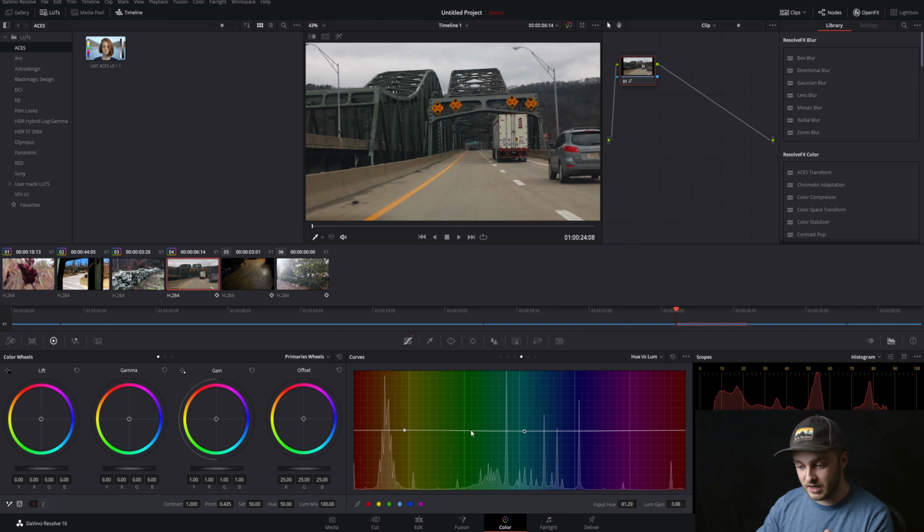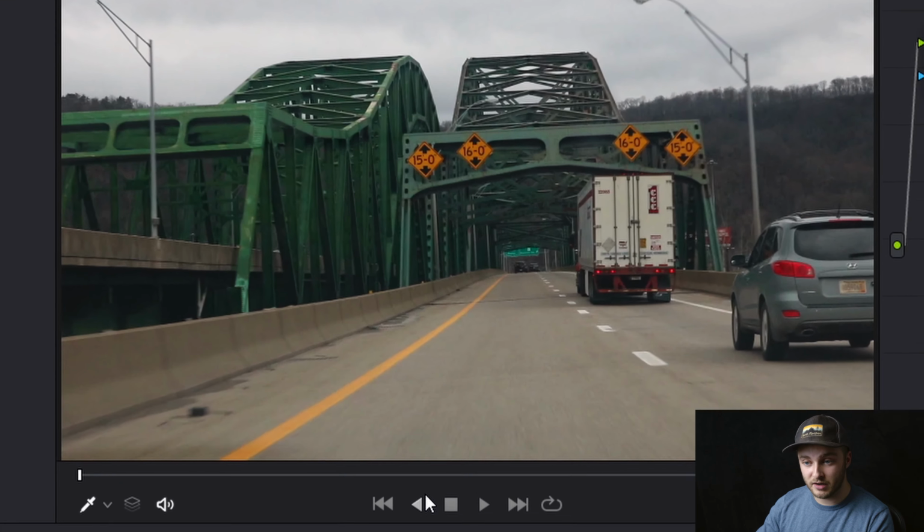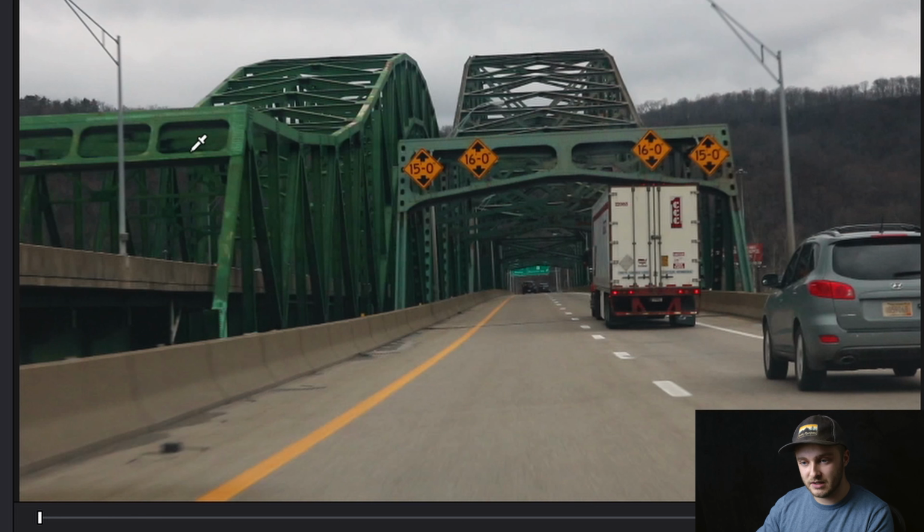and then we'll grab a wide range on the green, bring that up so it's brighter, and then we'll go into our hue versus saturation, bring these up so our greens are more saturated as well as being brighter, and then that really brings out the green color in this bridge as well as this one and the sign and all those green things that we talked about earlier.